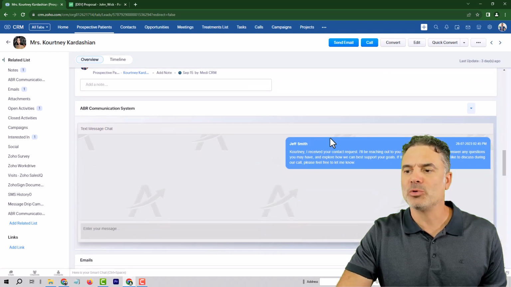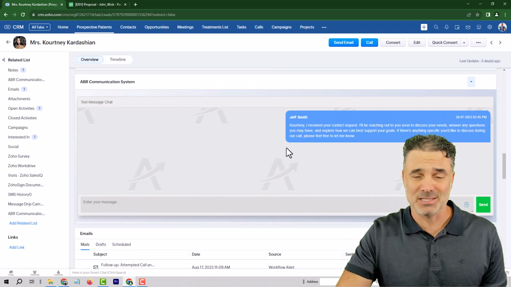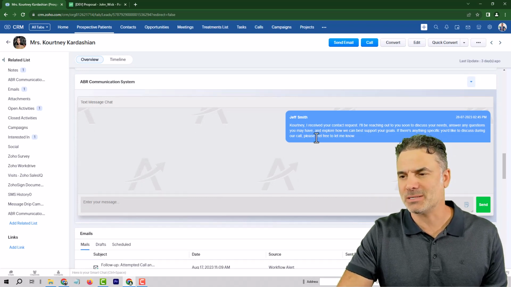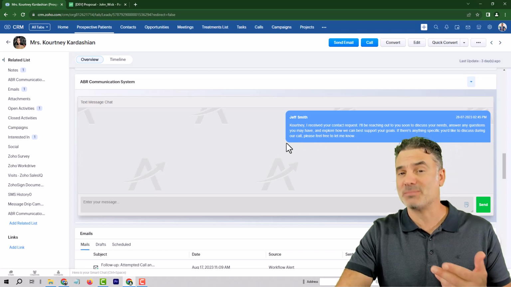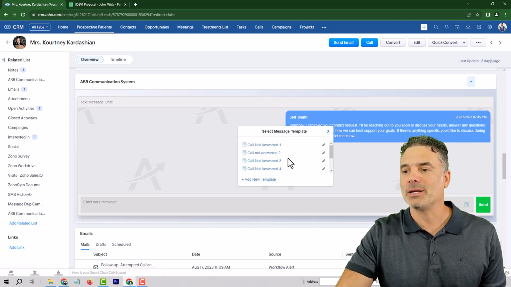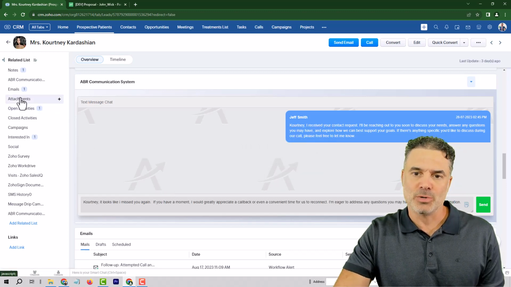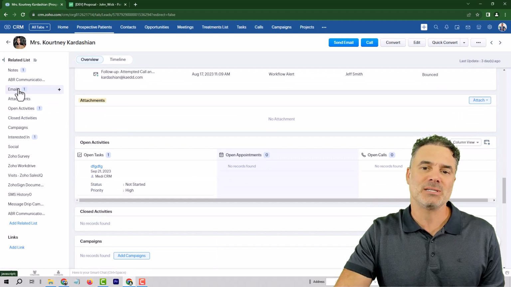We have a full communication system that works with SMS, which is fantastic for any clinic and practice. It's amazing. So you can send and receive text messages. Those can be created from templates, or created manually, no problem at all. You can upload attachments to the system.